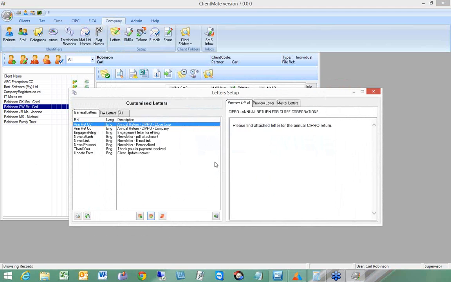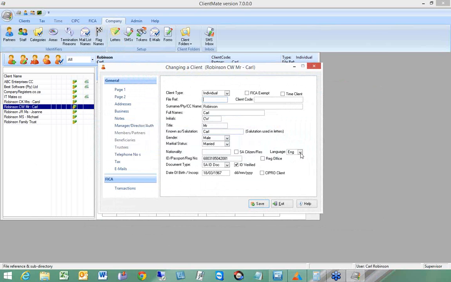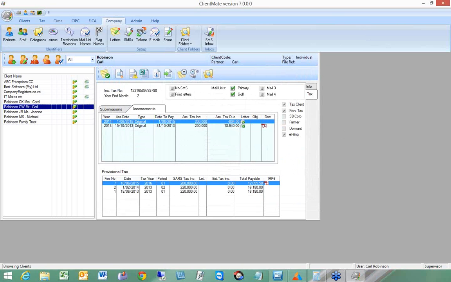Then, when you set up your client, there's an option here for language. And if you specify that as Afrikaans, then when the system chooses the letter, it looks to see that the language for the client is Afrikaans. Is there an Afrikaans letter? And if there is, it will use it. If there isn't, it will just default to the English letter. So yes, you can set up, and you can set up more. You can do German letters. You could do them in Xhosa. You could do them in Zulu, whatever. As long as you set up the letters, the system can handle multiple languages.